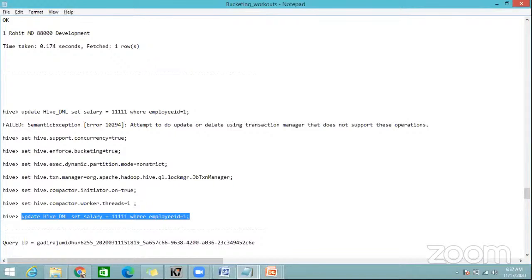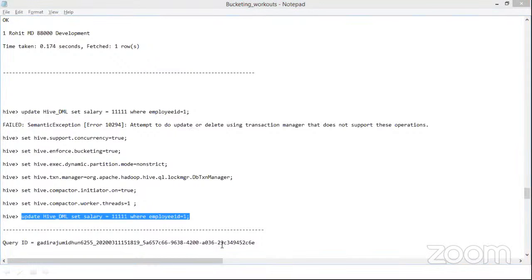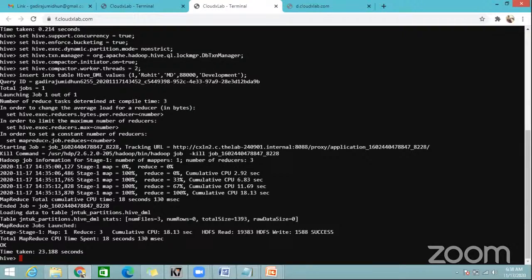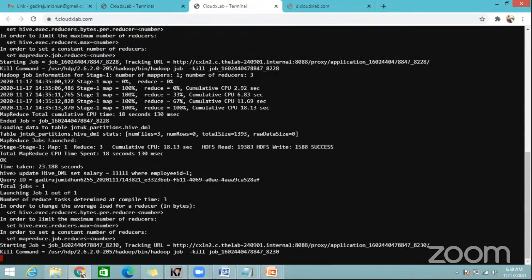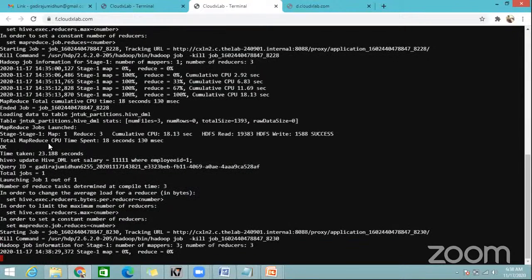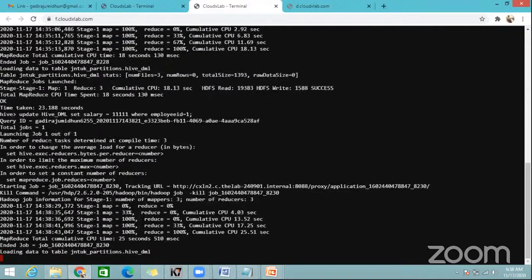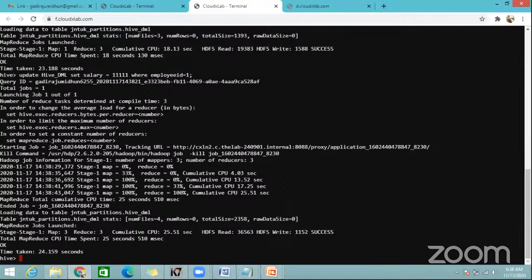Okay, is it clear? So this is what we have done for update. Insert is done. Now we will just do the update. You can see that even for one record, update also takes a large amount of time. Okay, so this is how it happened. Update is done.